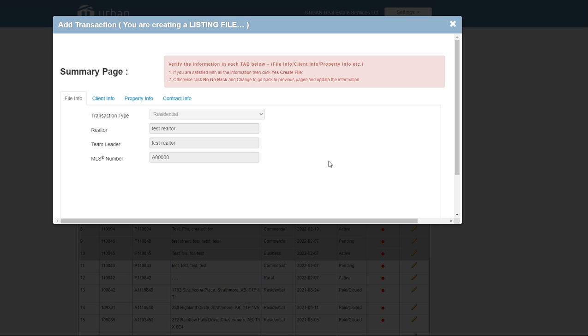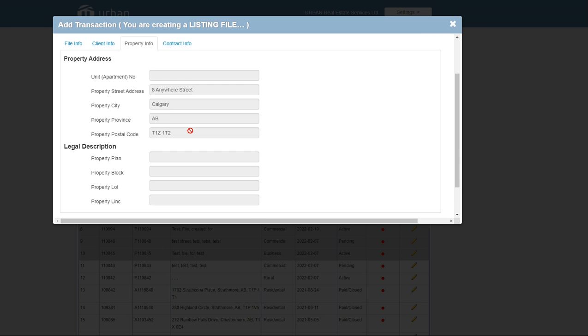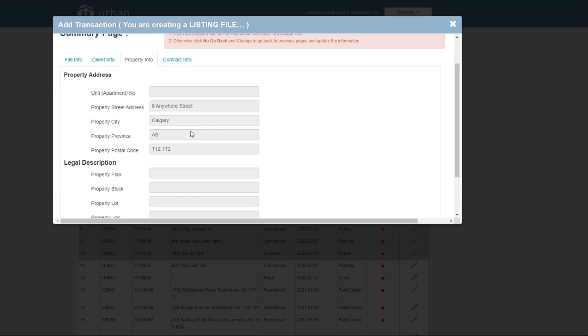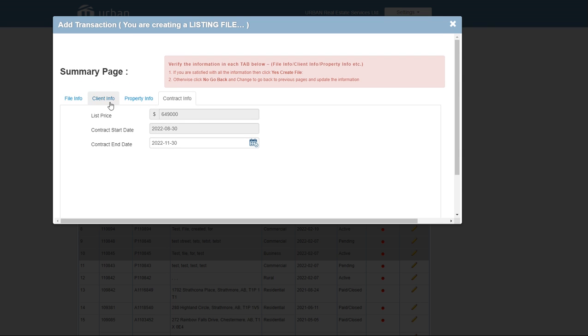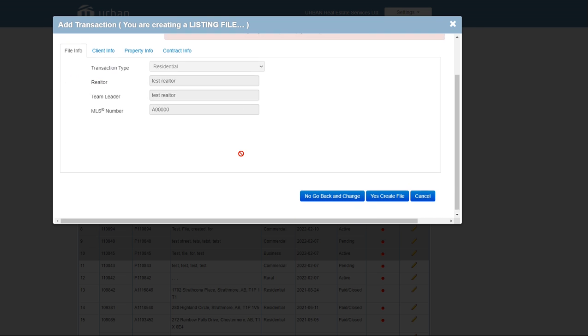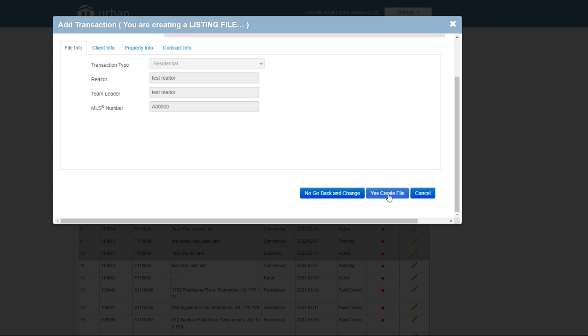This screen is a summary page allowing you to verify the information you have input before creating a file. You can click on each tab to make sure all the information which you have input is correct. If it is not correct, you have the option to click on No and go back and change them. But if you think the information you have input is correct and you have verified it, you click on Yes, Create File. This will create a file for you and add it to your dashboard and transaction database.